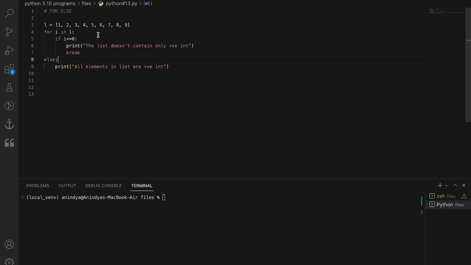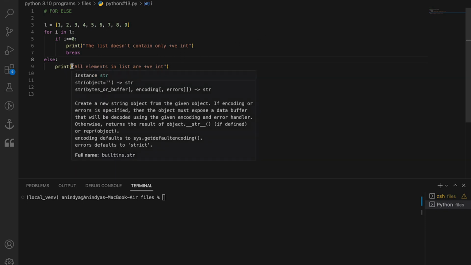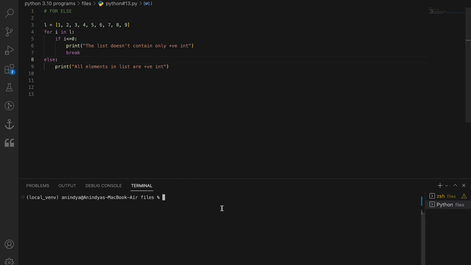In case that's true, we are breaking out from the loop because we don't need to check any further elements present inside the list, as we got our conclusion. And in case there are no such elements in here, we are going to finally print that all the elements present are positive integers. So let's try to execute this and check. And there we go. We are getting all elements in the list are positive. This is what we expected, right?